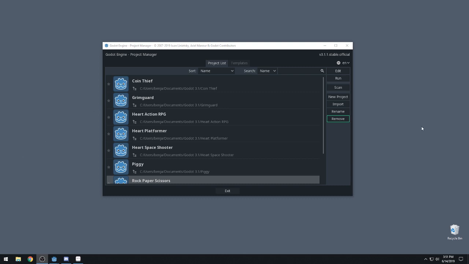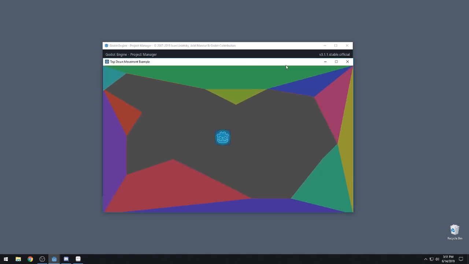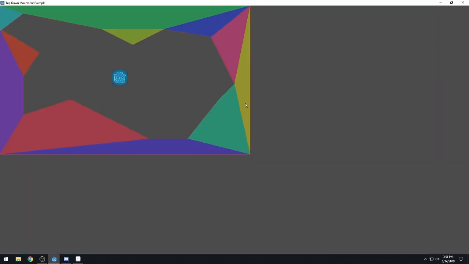Let's do this. So we're going to be doing a top-down movement example for Godot, and this is what it will look like in the end. Let me maximize it. Well, maximizing it doesn't really help since we don't have a view, but you can see I've got a character moving around on the screen. The movement is pretty fluid, and the character will slide along walls.